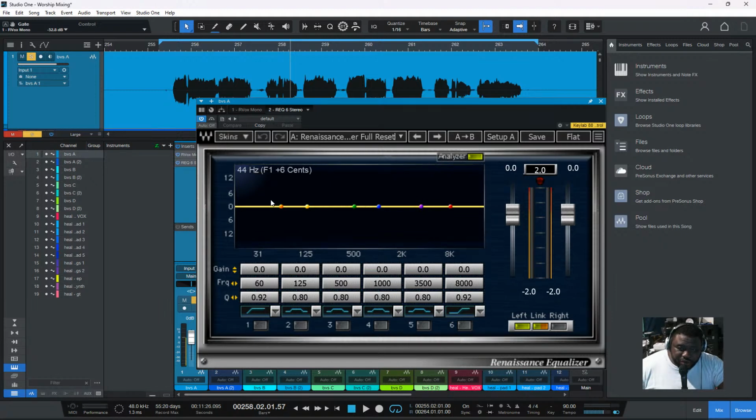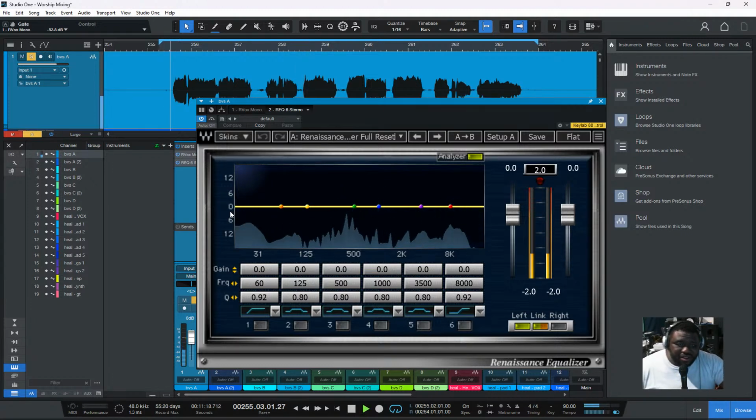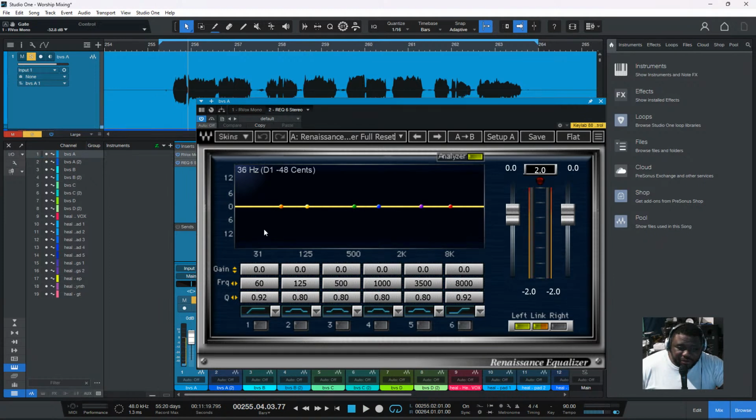So with this REQ, this is what I'm going to be doing. There are some low frequencies that need to be cut out, okay? So I'm going to treat that by clicking on this here. It's going to cut it out.